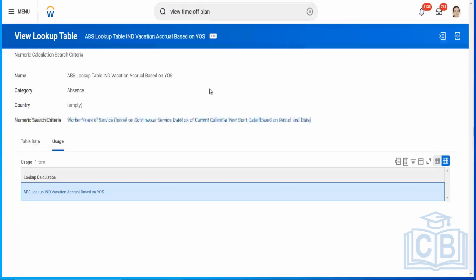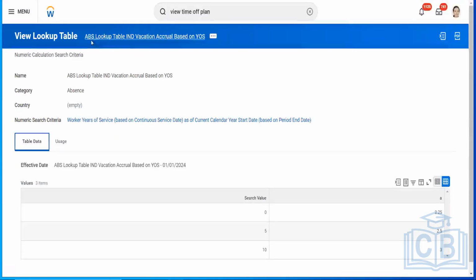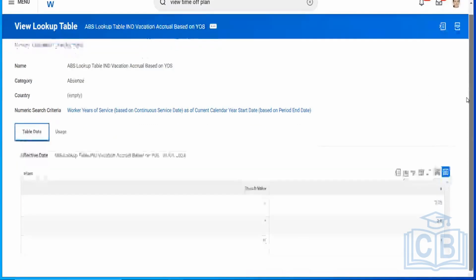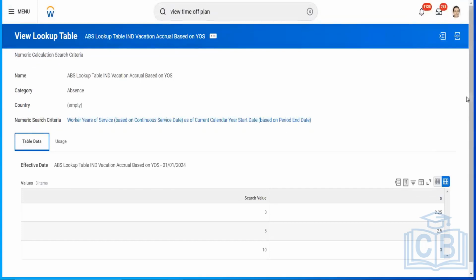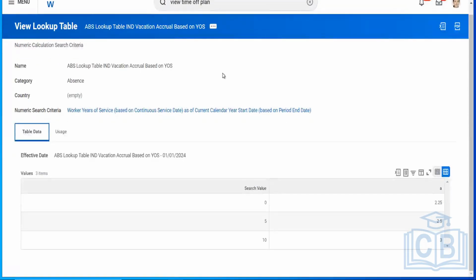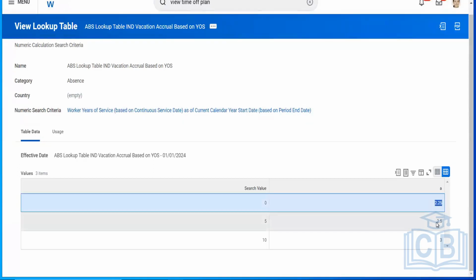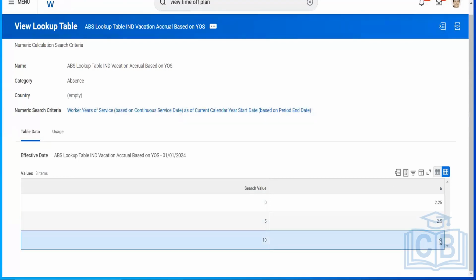So we already discussed this. We have an option called absence lookup table that Workday provides, right? Based upon various criteria. This is the most commonly used criteria, year of service. That's why I have included this. So basically, for different year of service ranges, the organization gives a different number of days.